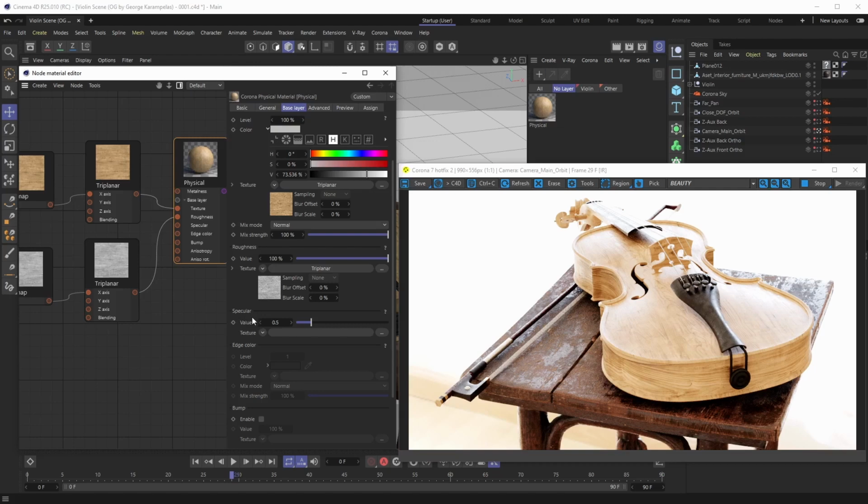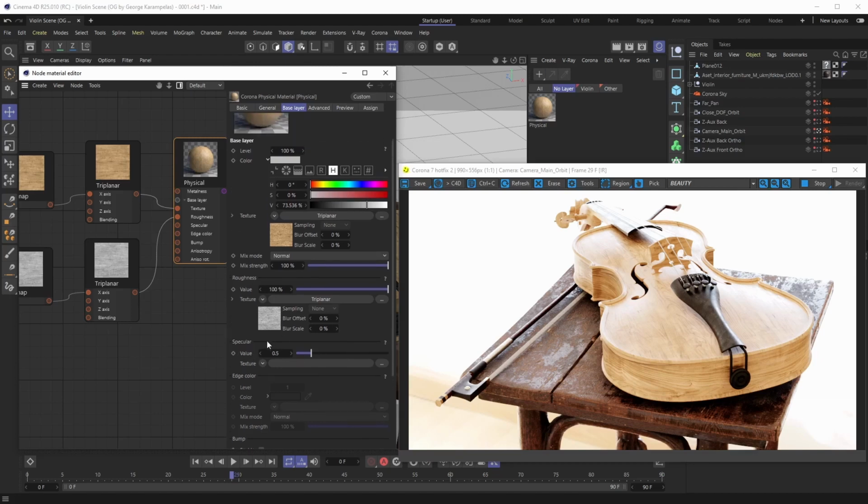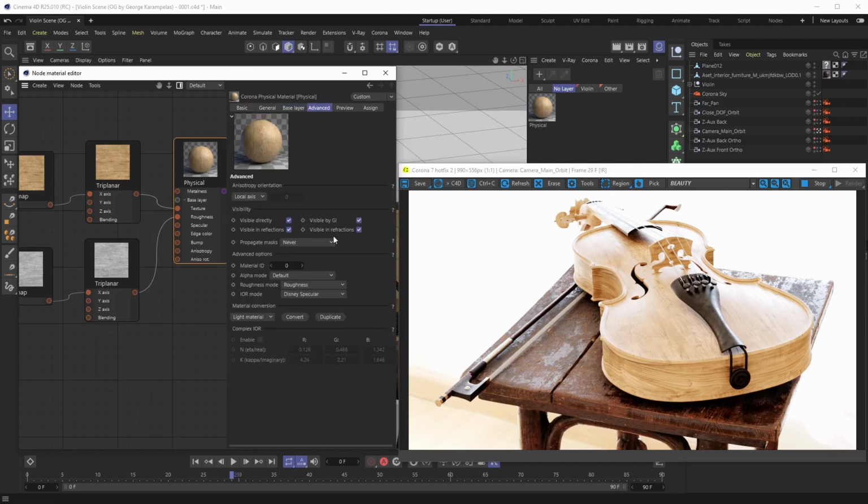So if you're using proper, and it's important to note, proper specular maps, you can switch the Corona physical material to be using the specular workflow. Now again, if you go under the advanced tab here in your material settings, you're setting the IOR mode on a per material basis.